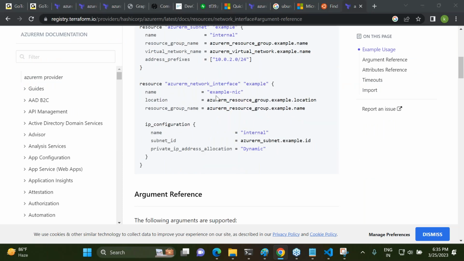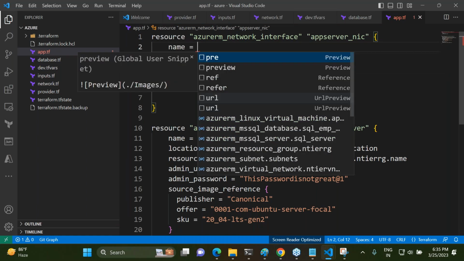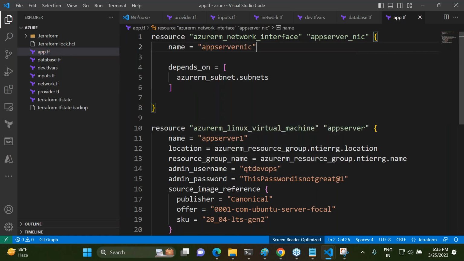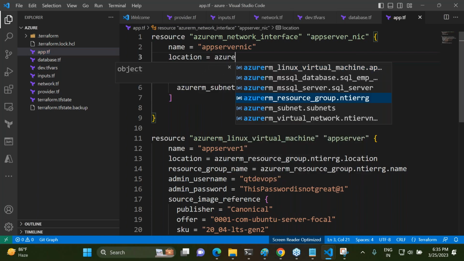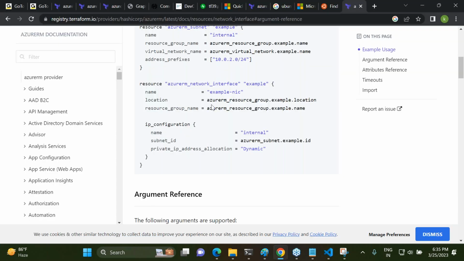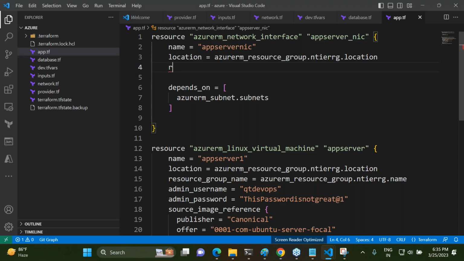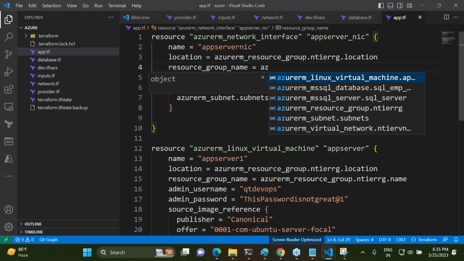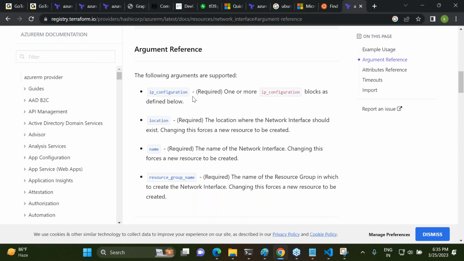I have to give a name. Name is the easiest thing which I can do. Name is equal to app_server_NIC. Location is azurerm_resource_group.location. And what is the next thing which it wants? Resource group name. Resource group name is azurerm_resource_group.name. And what is the other thing?